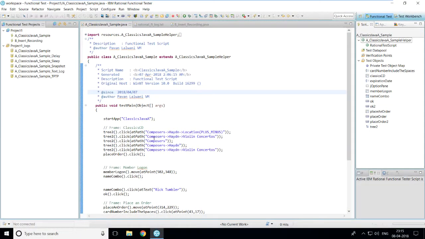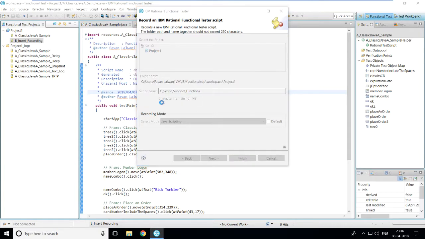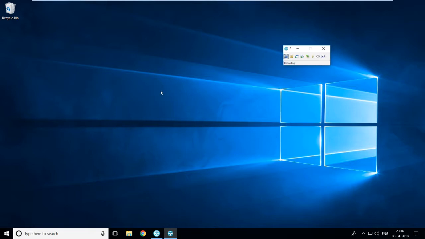All right. So let us proceed on how to work on script support functions. Basically, I'll record a new script. You can see I have two scripts already recorded here. I'll click on this record button on the toolbar and I'll give the name as C underscore script underscore support underscore functions. Now I'll click on this finish button. Now I'll be getting a recording toolbar.